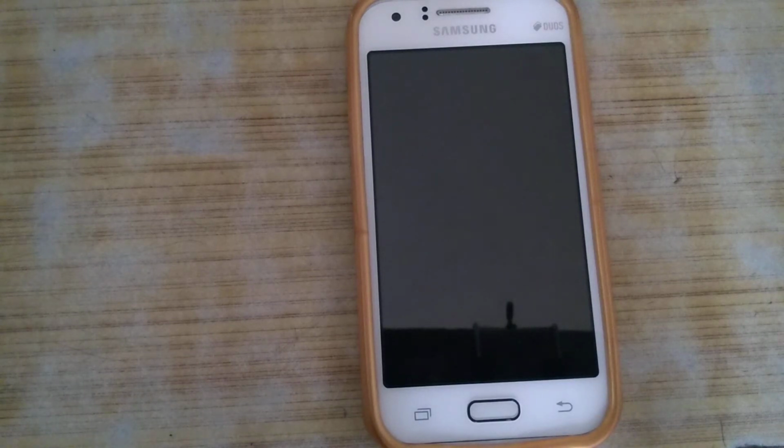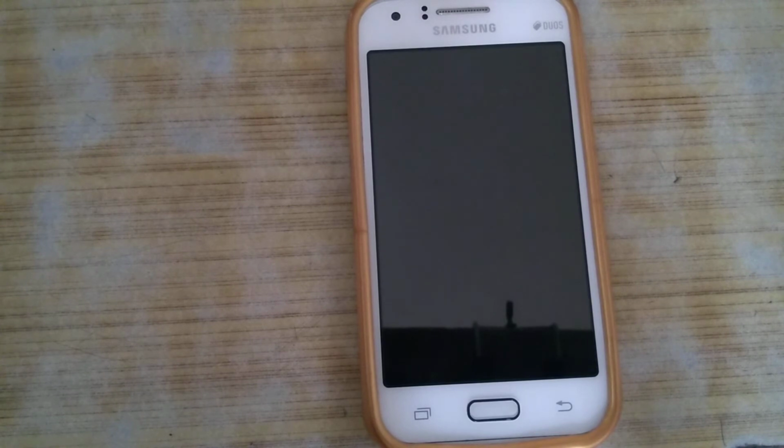Hello guys, it's Pratham and today I'm going to show you how you can install Flyme OS custom ROM on your Samsung Galaxy J1 SM-J100H. So firstly you have to download the zip file from the link given in the description area below and then you have to boot into your custom recovery. So let's get started.